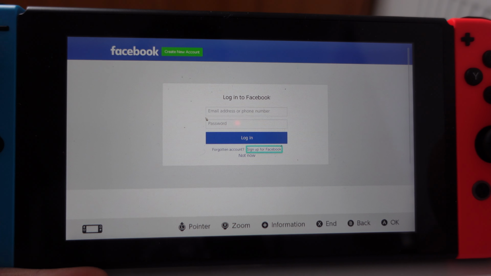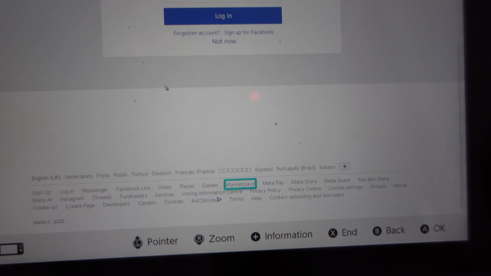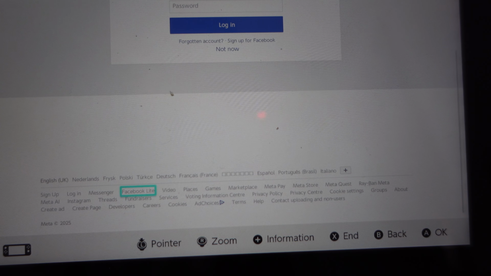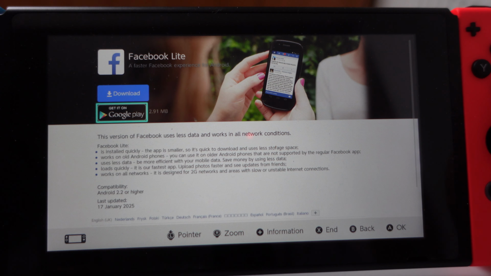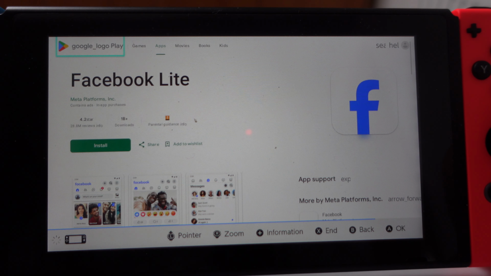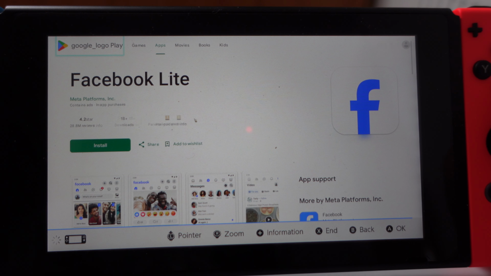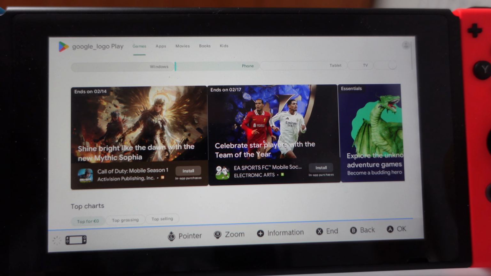Then here go all the way down and here in the small letters select Facebook Lite. Then select here Google Play. And if we go here to games, you see we are now here in the Google Play Store.